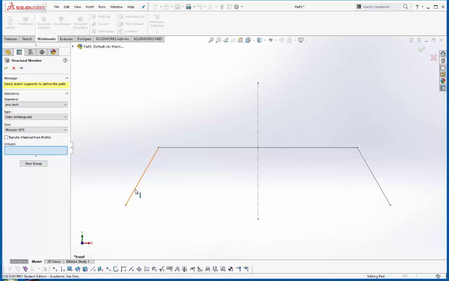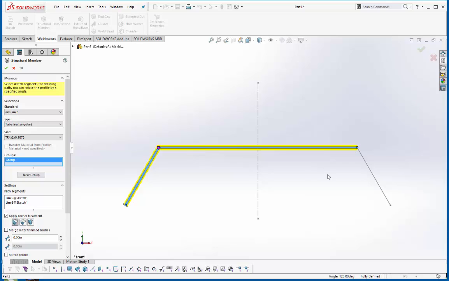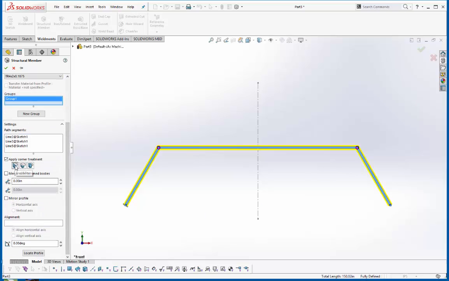And I'm also going to add some cross members to this, and I'm going to add those with a smaller profile, so I'll use that as a separate group as well. But I'm going to pick this leg, and this leg. By default, the corner treatment end miter is selected. That's what I want.